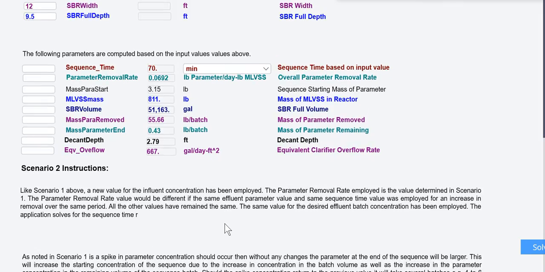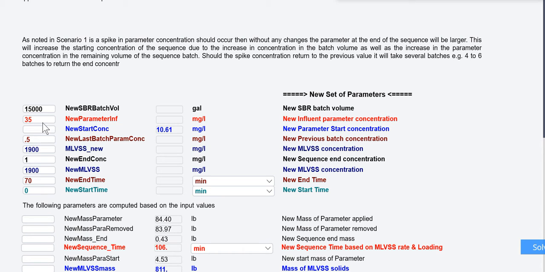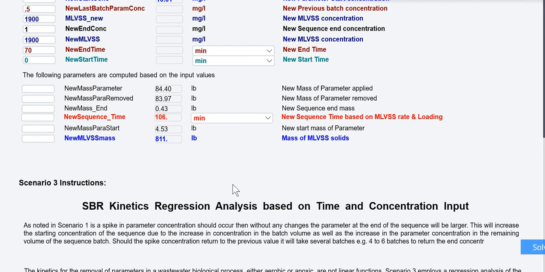Okay, in scenario 2, it's the same thing. We kept the batch volume at 15,000. Now, all of a sudden, we got a slug of 35. So we go through, we increase the starting concentration from 7 to 10. We kept the mixed liquor the same. We started with the 70 minutes again, and then we come down and we calculate out the new mass, the removal, the mass at the end, and you'll see that the sequence time increased to 106 minutes. So if we did nothing, we wouldn't remove enough to get to the 1 part per million.